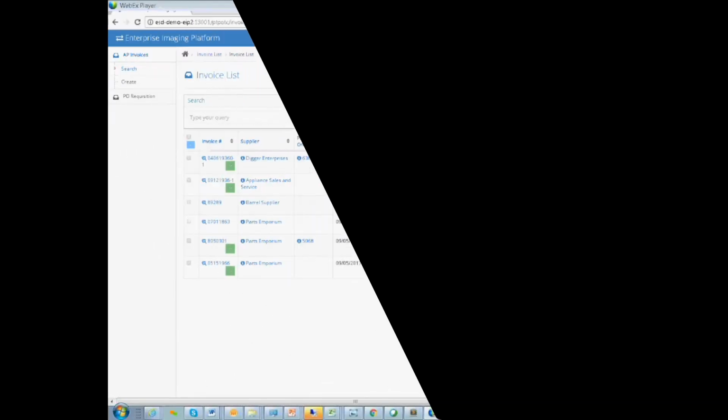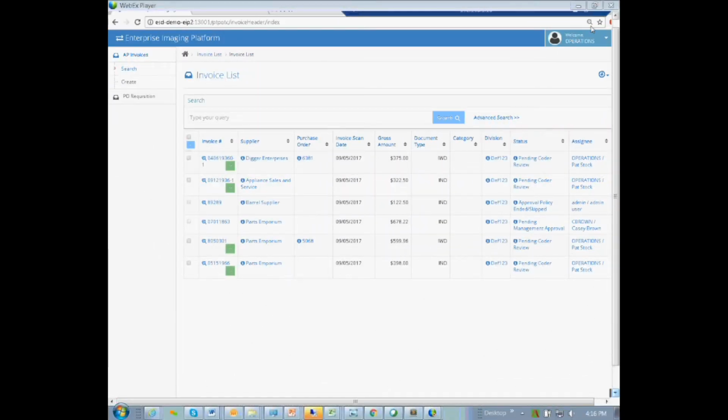I have now logged into EIP as Operations or PAT Stock. Here is the user interface. These are all the invoices that require PAT Stock's attention. You see that these invoices have her as the assignee in the column. Normally, users will see in their inboxes only what they're required or allowed to work on.